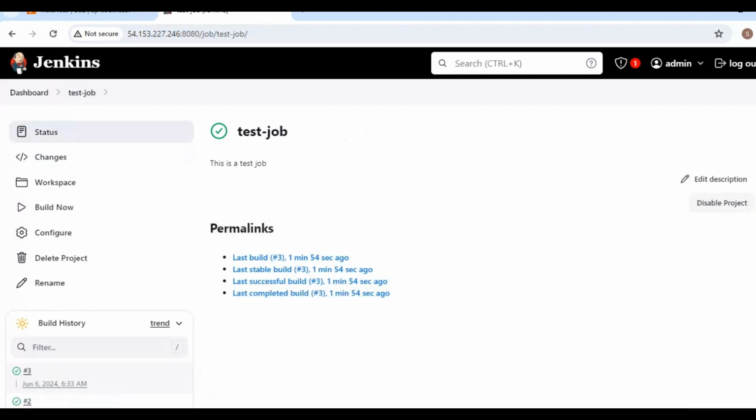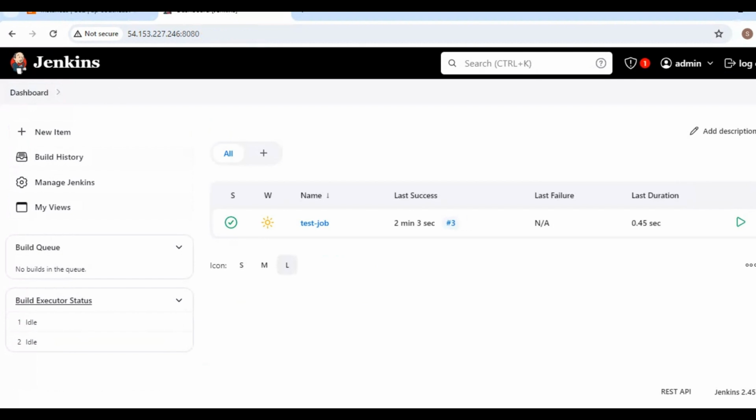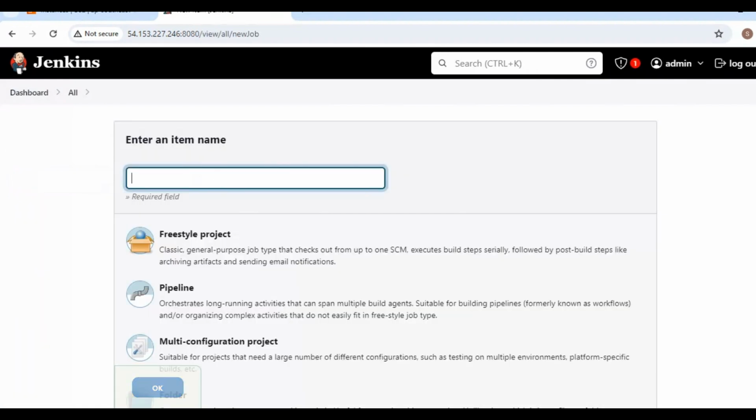Okay, so this is how the freestyle pipeline works. But again, freestyle is just for understanding purpose. Don't use it in a project. We'll understand how to work in a project level environment with the help of a pipeline project.